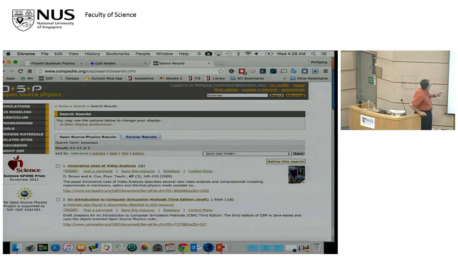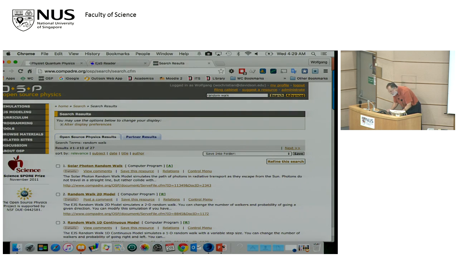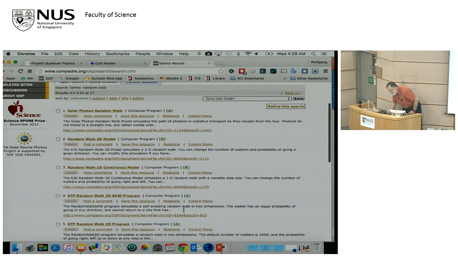So we have innovative uses of video analysis, again by Doug Brown and Ann Cox. And you must have a Brownian motion video that you actually look at. So again, we get a piece of video analysis. We might try something like random walk. All right, and so random walk is kind of Brownian motion.